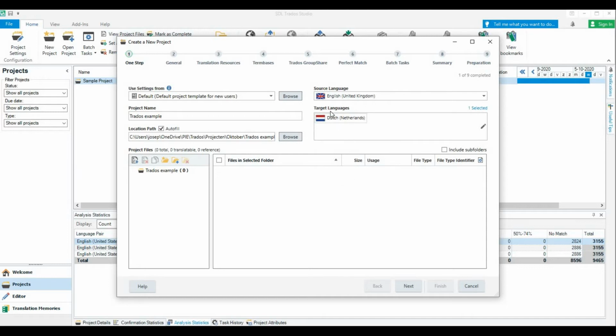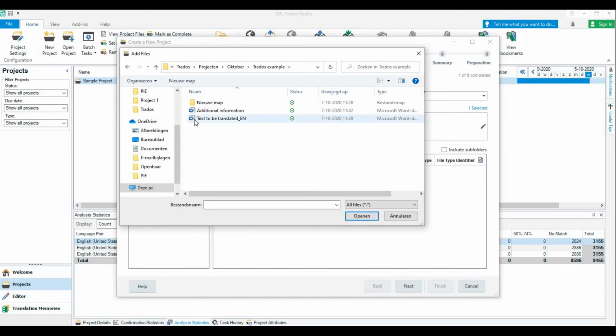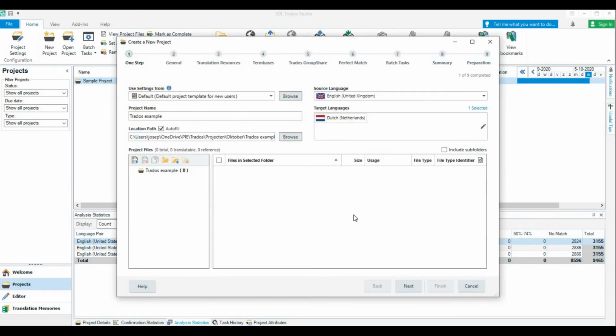So here in the target language, this is the language into which we're going to translate, and that will be Dutch. And you see that it's the same Dutch Netherlands. It could also have been Dutch Belgium. You have to be careful for that. So I am Dutch, so I always choose Dutch Netherlands. So then we are going to choose a project file. And here we can choose 1 or 2 documents or more to translate. So I'm just going to choose this one actually. I click on open, and I will be clicking on next.